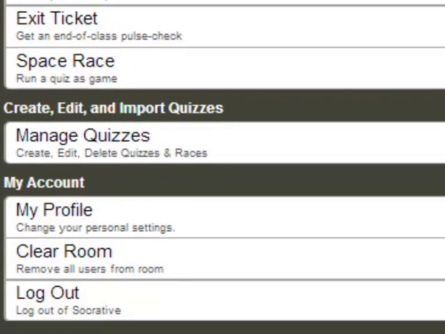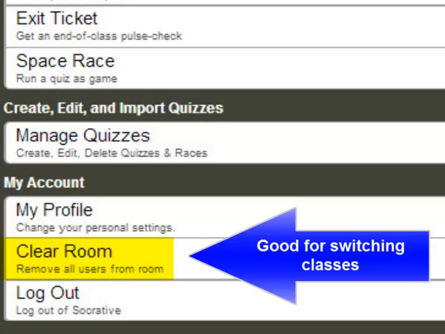The fourth section of the management screen allows you to create, edit, and import quizzes, as well as delete quizzes and races. The final and fifth section is where you will view and change your profile, as well as clear the room of all participants. Clearing the room is good if you are switching classes and if students have not logged off on their device.